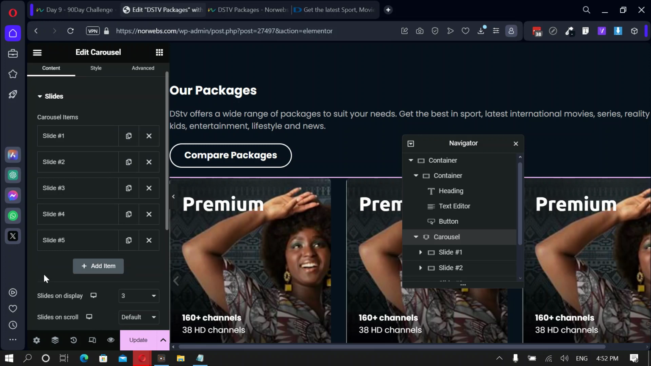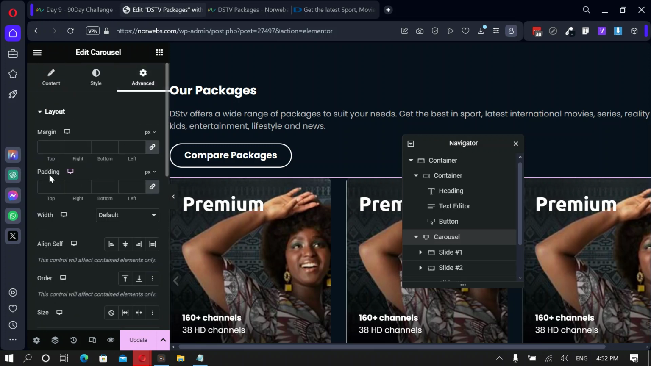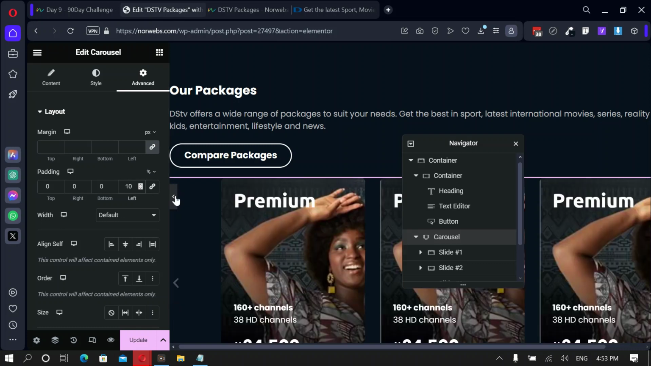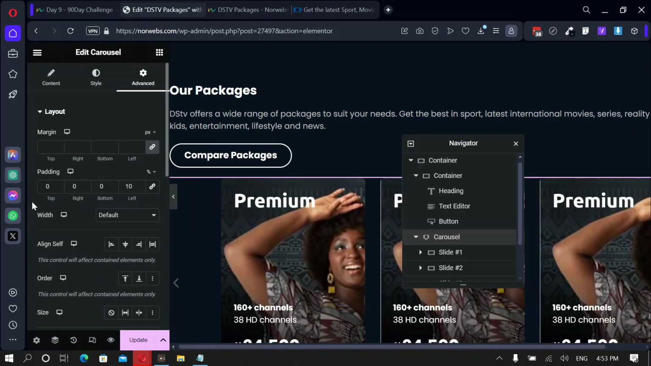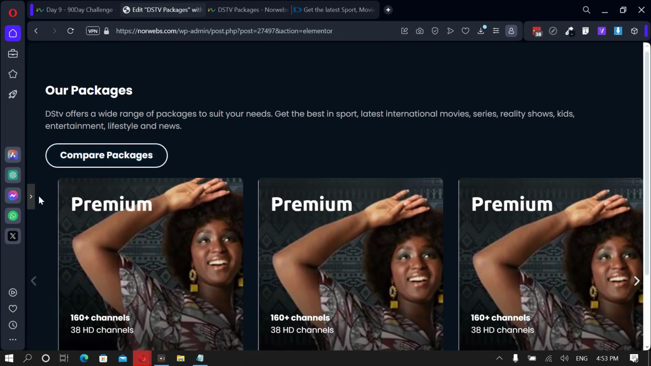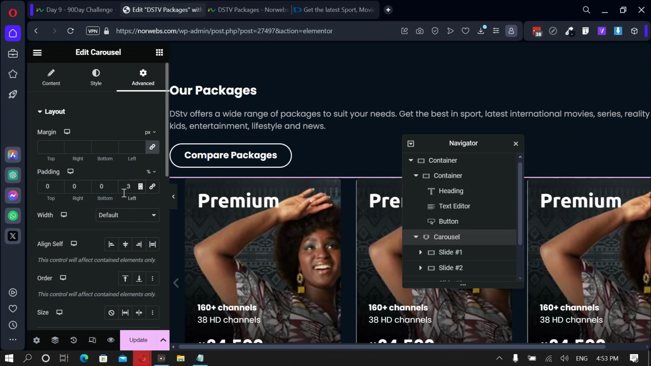So on the carousel, we go to advanced. Then on the padding, change it to percentage. And then on the left hand side, put like 10% on the left hand side. And let's see. Okay, I think this is too much. Maybe 5%. Let's see. Okay, so maybe around 3%.